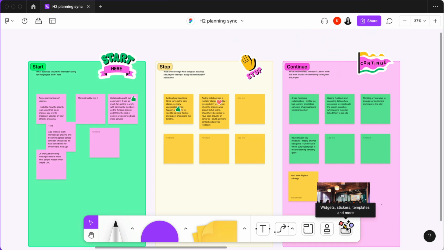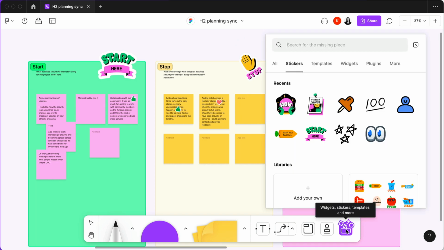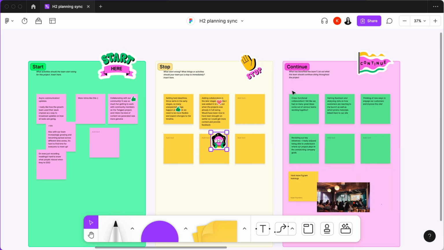When you have more to say than a stamp can convey, grab a sticker from the toolbar menu here by browsing or searching for a particular reaction.